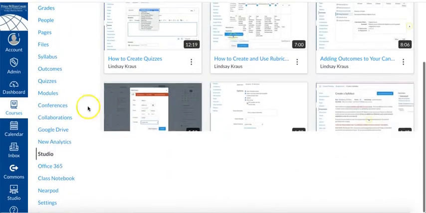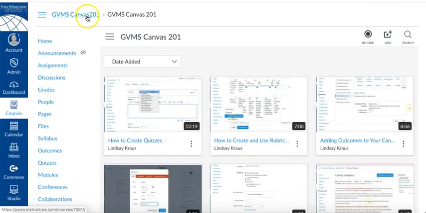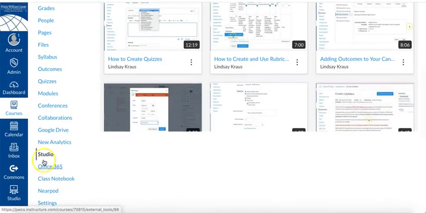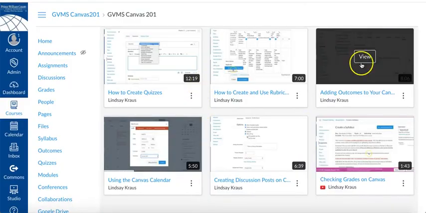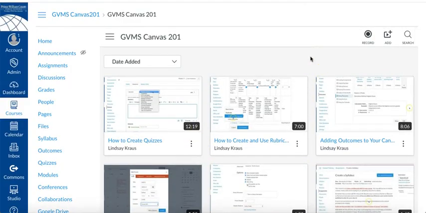So we're here in the studio section of my Canvas 201 course. You will have that section available to you in any course that you create. Studio is something that the county has linked up with our Canvas courses to allow us to make interactive video for our students. If you go to that studio section, yours will be blank. I've already created a ton of studio videos because I'm creating them for this course.